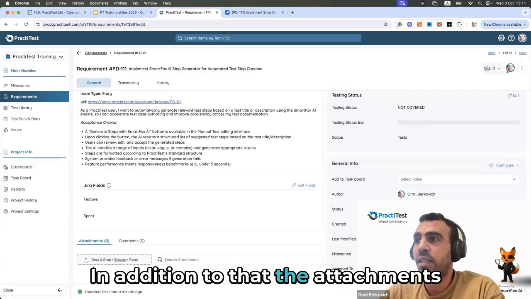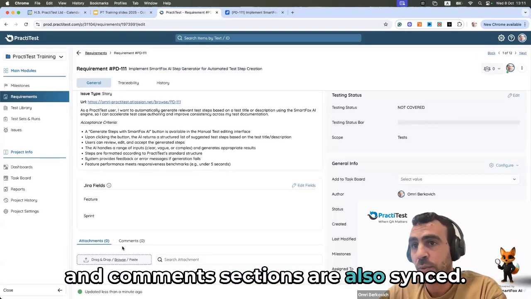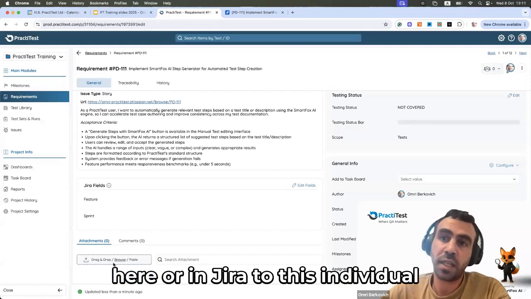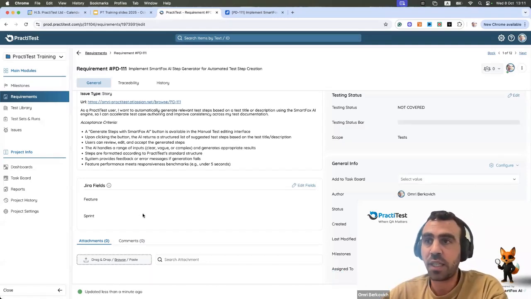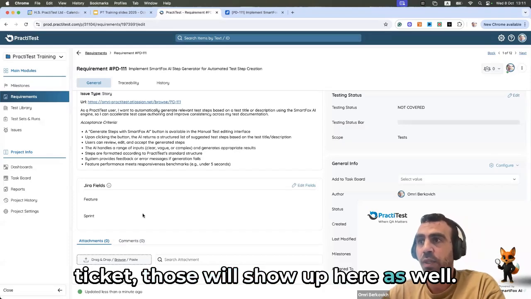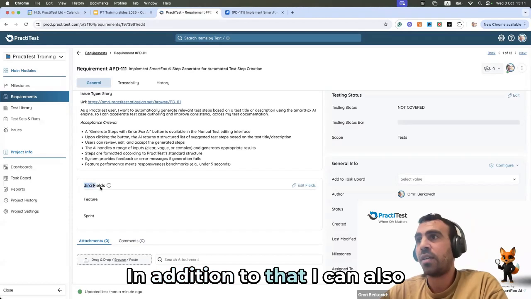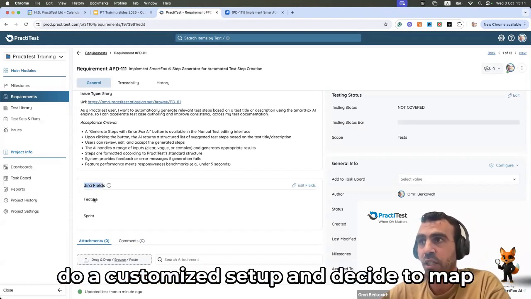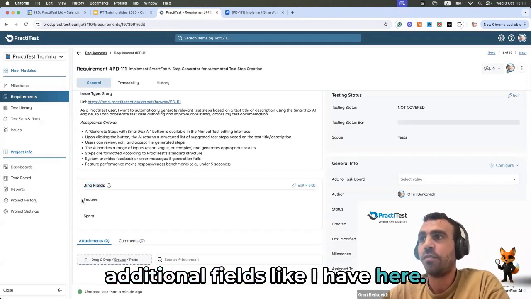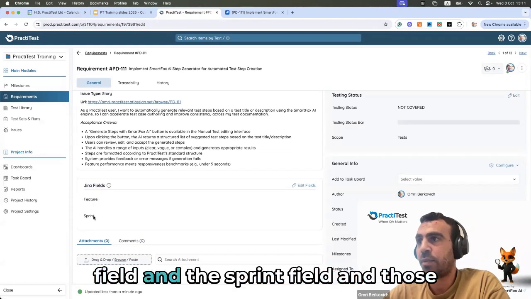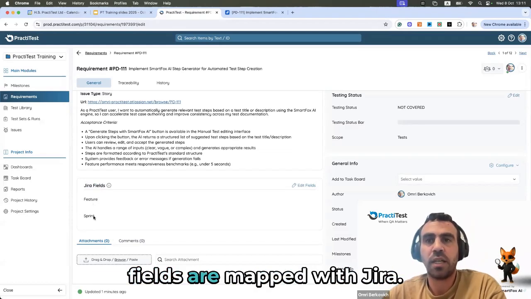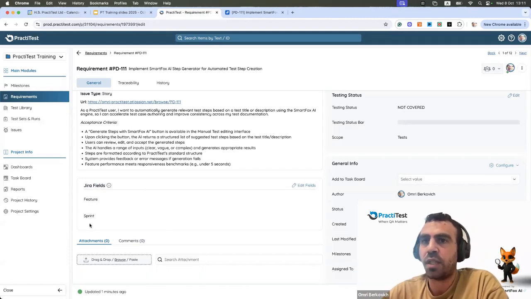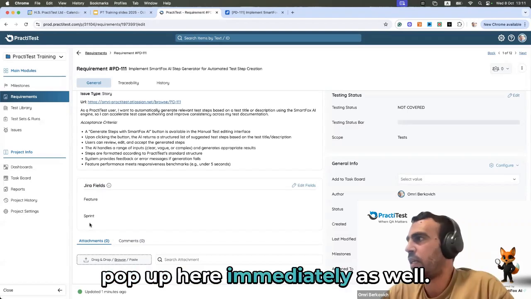In addition to that, the attachments and comments sections are also synced. So if I add an attachment or comments here or in Jira to this individual ticket, those will show up here as well. In addition to that, I can also do a customized setup and decide to map additional fields like I have here. For example, I map the feature field and the sprint field, and those fields are mapped with Jira. So if they had values in Jira, they would pop up here immediately as well.